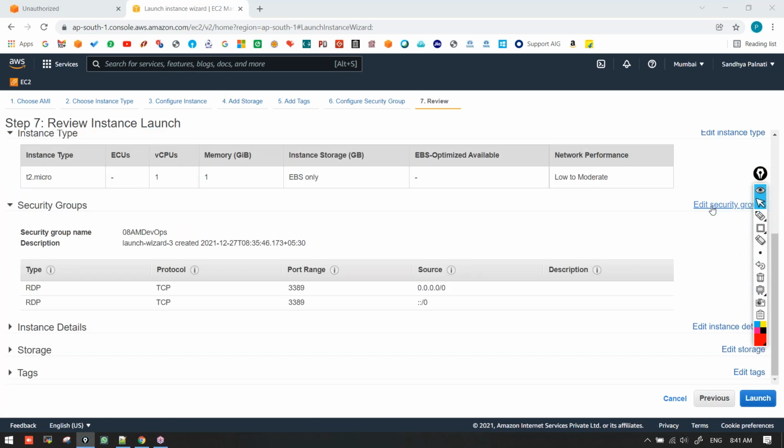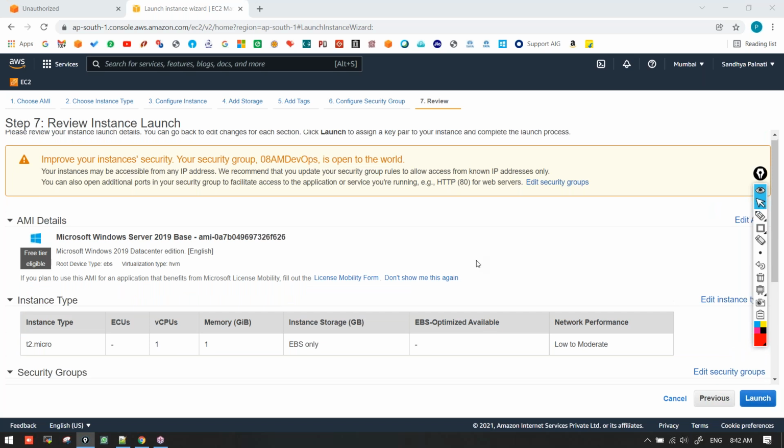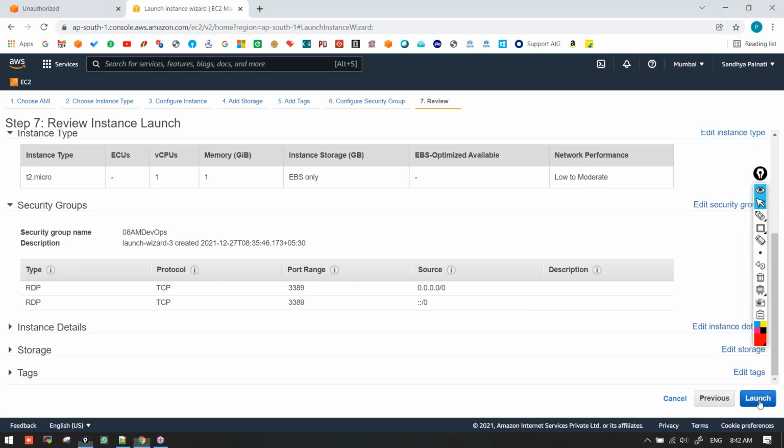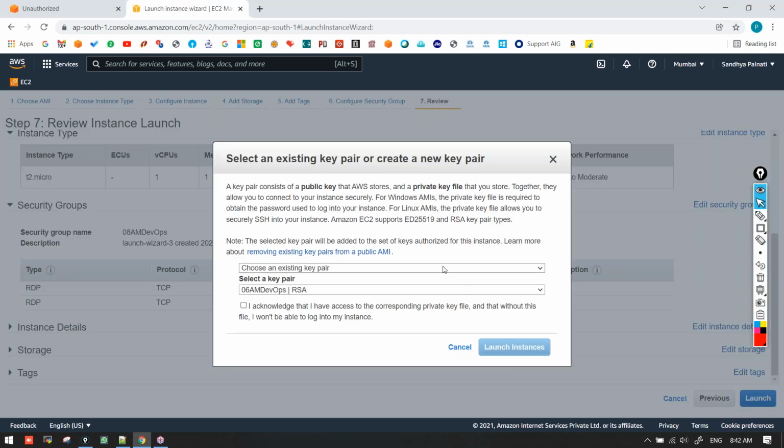What are the changes you want to see, or what are the changes you want to do last time before launching this server? You can do it. Okay, so click on launch. Once you are confirming all the settings are correct, click on the launch button.